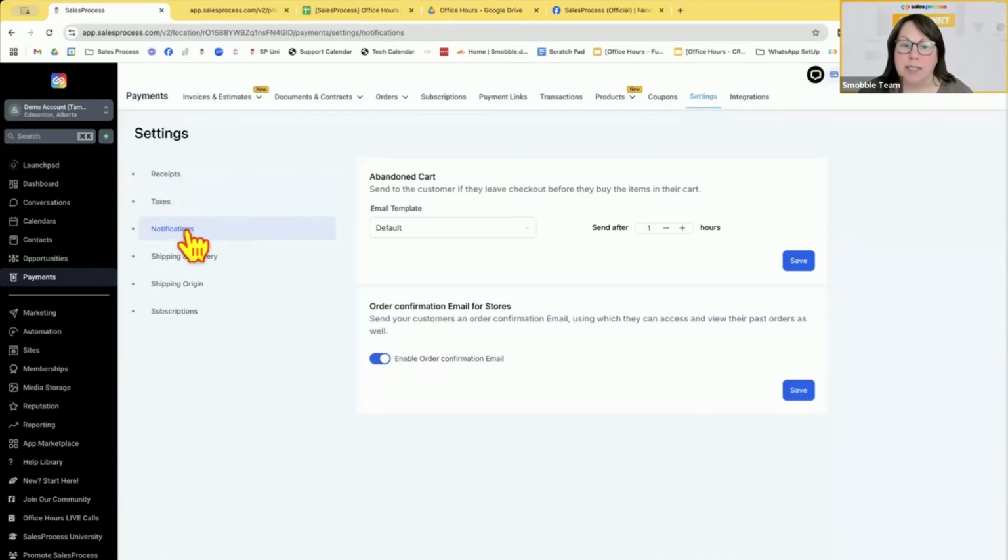Notifications. This is where you can set up a very simple abandoned cart email. Now, there is a default one that can go out. And if you have this turned on, you can decide how many hours after they abandon the cart, like they don't finish their purchase, the email will go out. So you can definitely do that here. Okay, and this is only for e-commerce stores. You can't use this for anything else. Just e-commerce. You can't use it in funnels.